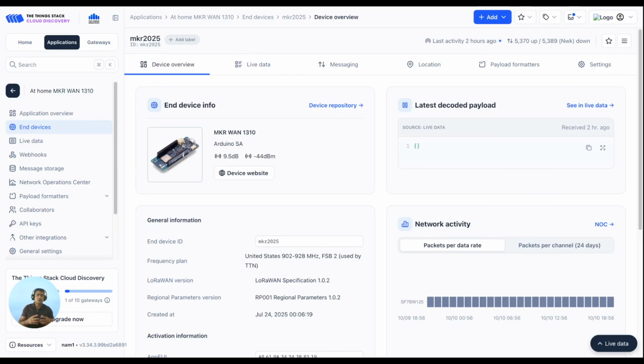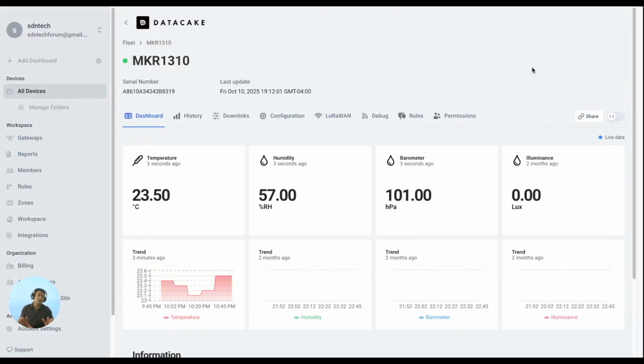Although ThinkStack allows you to do application functions as well, that means it can act as an application server, here I'm splitting the network functionality and application functionality into two different portals just based on my experience. That is, the application server is sitting on a different portal. And what is that? That is going to be DataCake. DataCake also gives you a free tier account, so you can onboard a few of your end devices here, and it is quite user friendly.